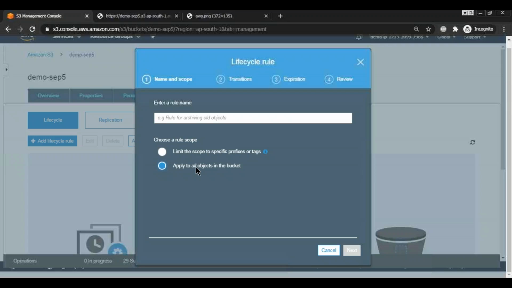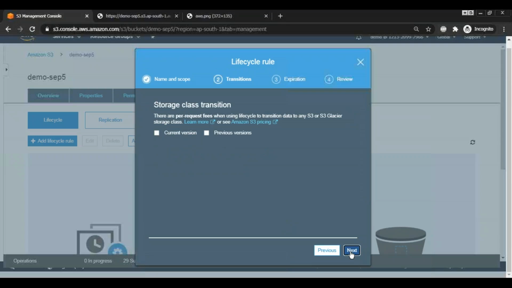Now I'm going to create a rule. Let me say demo, and I'm saying apply this to all objects in the bucket. So in that bucket, whatever is there, this rule will apply to everything. Now what are you going to do? That is what you have to do in the next steps. You can either transition or expire, or you can do both. That is what you have to configure.